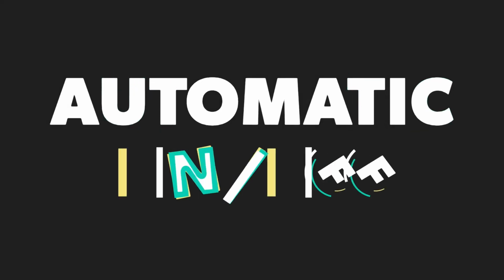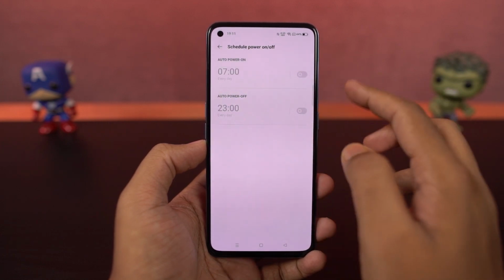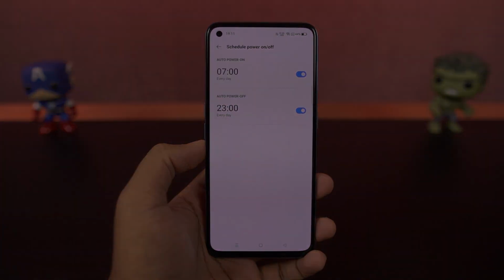Next we have Automatic On-Off. Now this is another weird name for schedule power on and power off, and using these settings, we can automatically turn on and turn off your phone at a specific time.